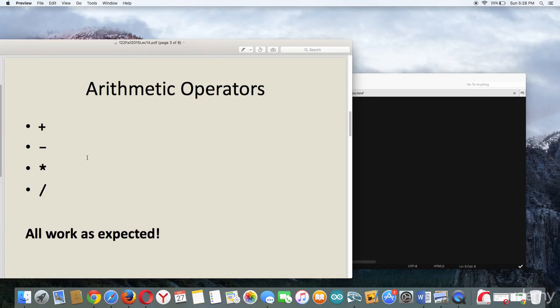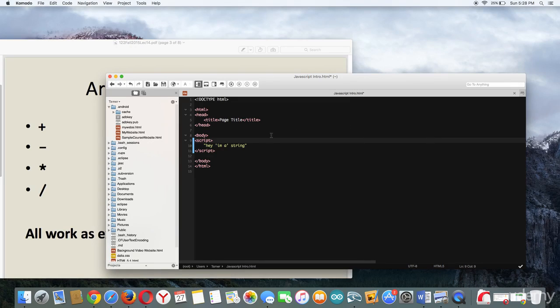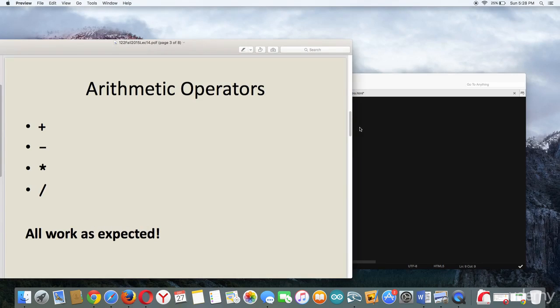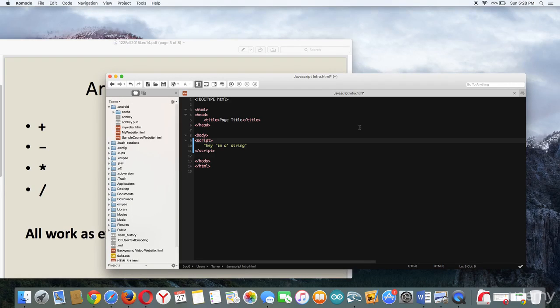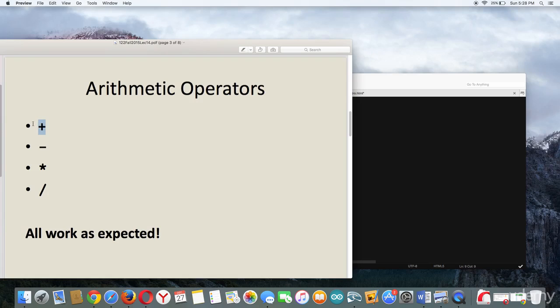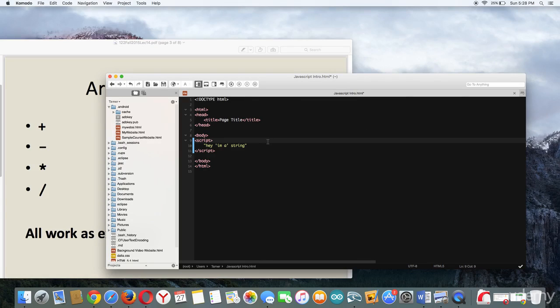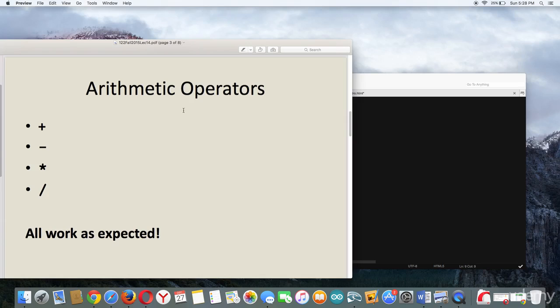Now in JavaScript we're going to be using arithmetic operators. Now the great thing about JavaScript is that we can perform calculations, and not only calculations, but we can use the plus sign for concatenating and adding two strings together. So arithmetic operators act basically the same way you learned in math class. So we have the plus symbol that will add, we have the minus symbol that will subtract, we have an asterisk which will do multiplication, and we have a slash that will do division.